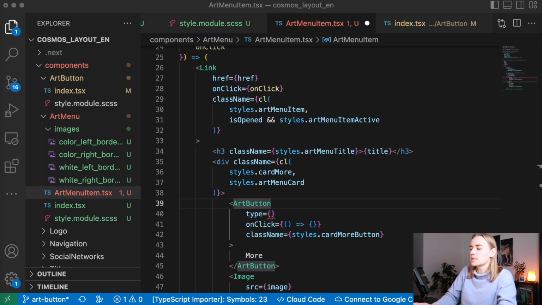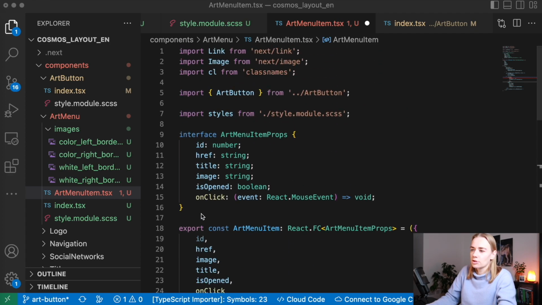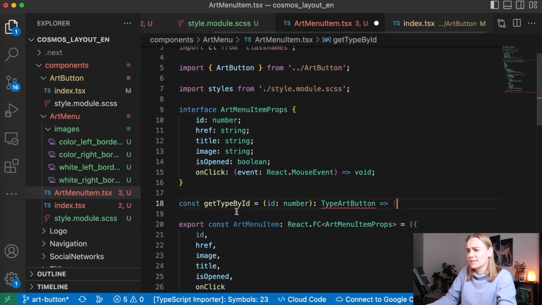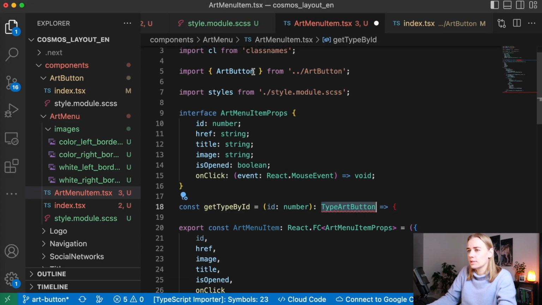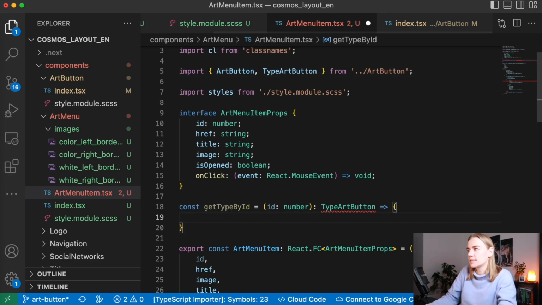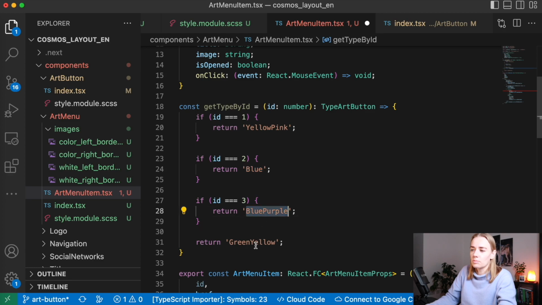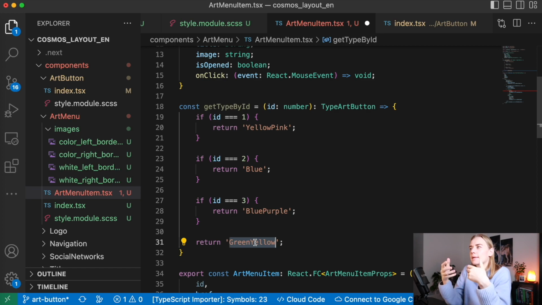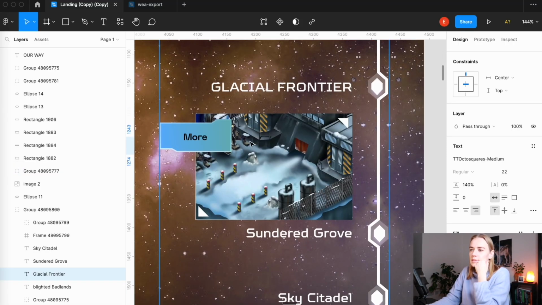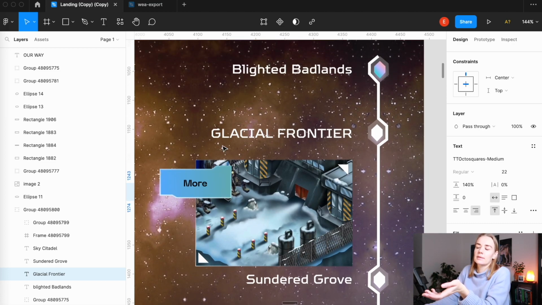And here we need a function which helps us choose which type we have. I decided to use an additional function like getType by ID, and here we need to import these types, and it will just depend on the ID. If it's 1, it is yellow, pink. If it's 2nd, it is blue, blue, purple, and green, yellow. It would also be cool to have an ID like a title. For example, Glacier Frontier, yes, and because we have an image with snow here, we have a button like that.